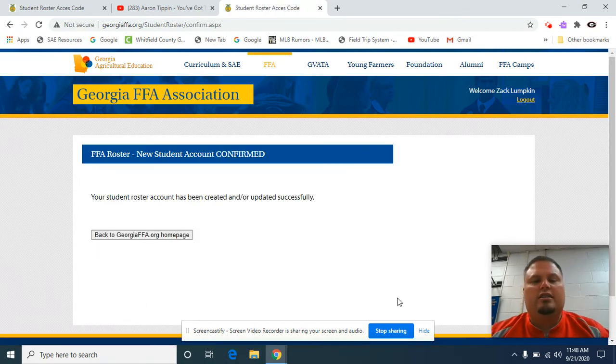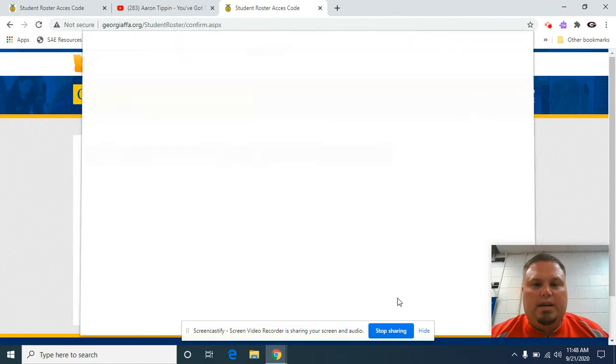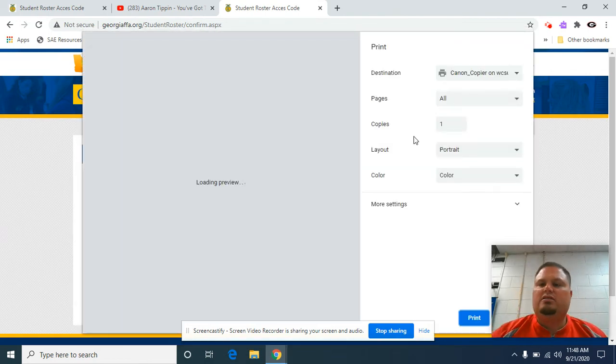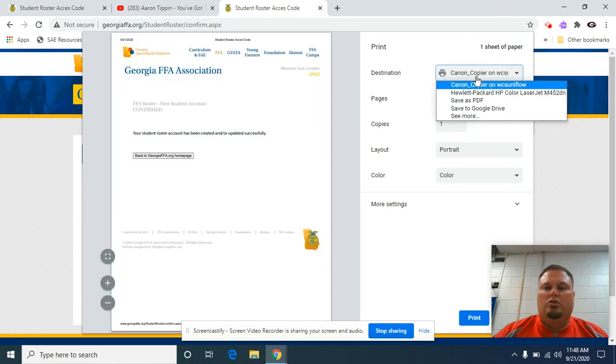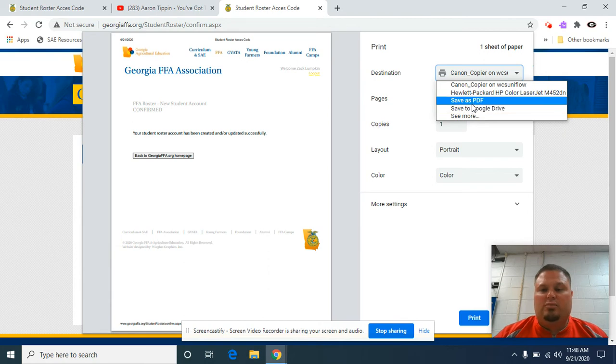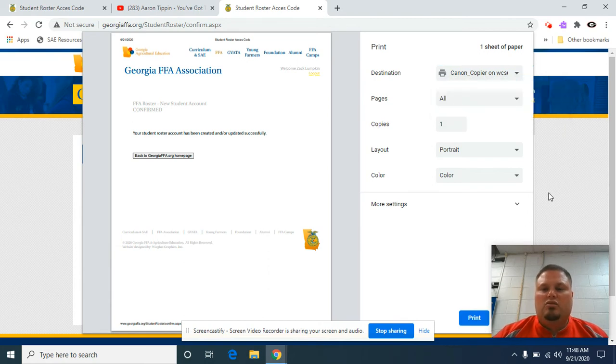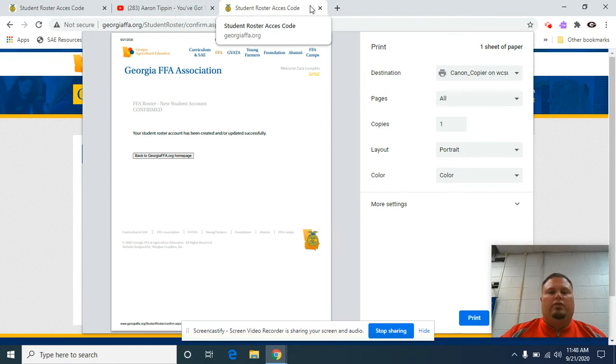Once you've done this, you will either need to take a picture or screenshot the screen and put that in there for your grade. If you're on the screenshot the screen, Control P will bring up a printer screen. Once here, you would save to your Google Drive, or save to a PDF, and you will share that with me or Mr. Little, depending on which person you have. That'll be what you turn in on your Google Classroom for a grade.